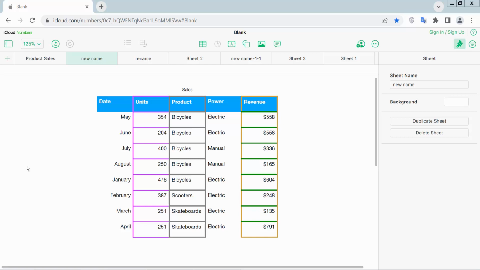Hello everyone, today I'll show you how to remove border from columns in an Apple Numbers sheet.